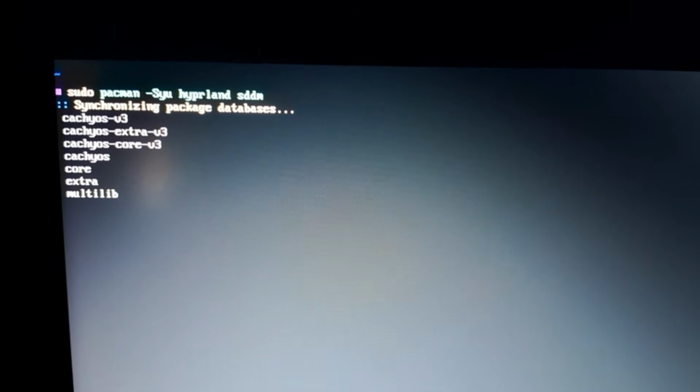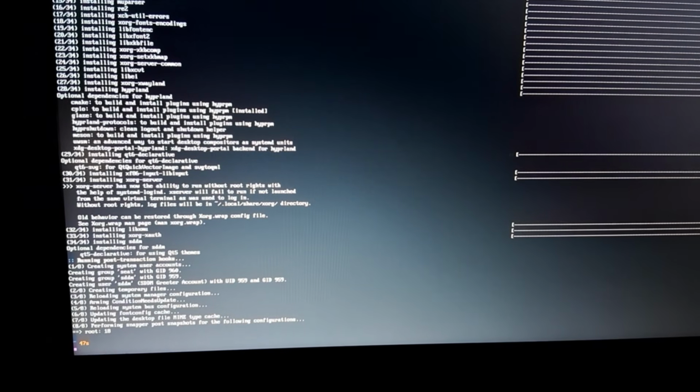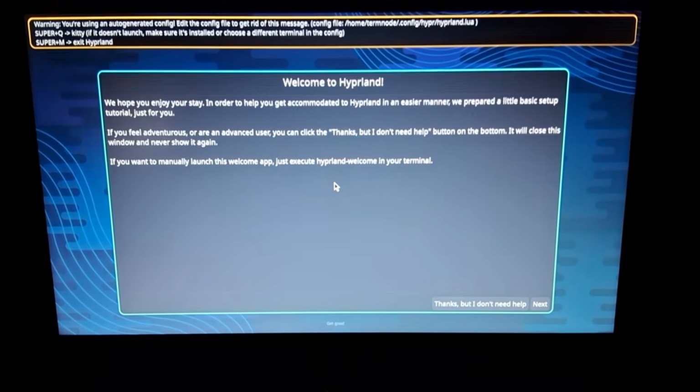And for the graphical login screen, I'm going to use SDDM. You can use GDM or another display manager if you prefer. Alright, the installation is done. Oh, I forgot Kitty. Let's install that as well. Done. Now let's enable SDDM and start it. And we are finally inside Hyprland.